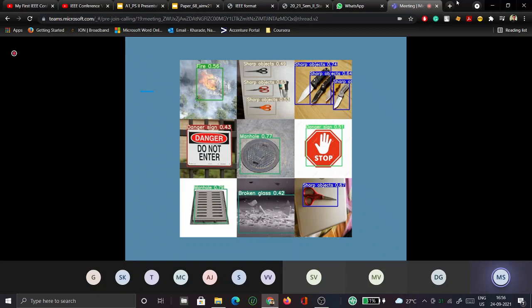This is basically a collage of the images that we've collected and annotated. The class of the objects and the confidence index is written on each of them. The bounding boxes represent the class of the object and the confidence index.